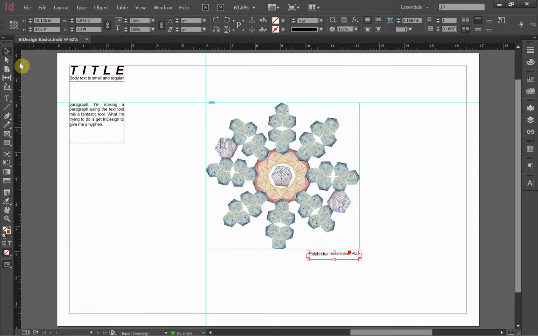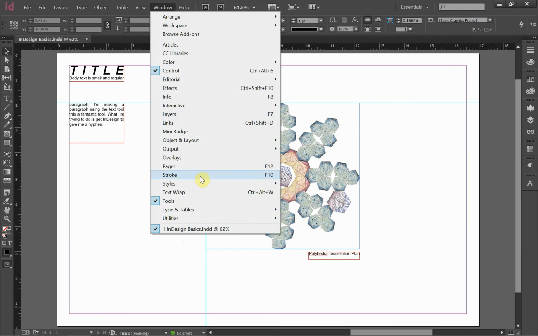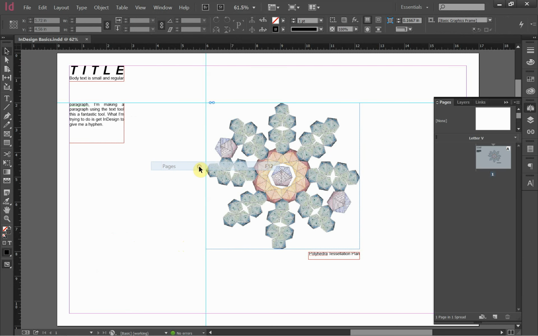Alright, so let's say for now I'm done with this page. This is what I want this page to look like. Now I want to move on to my next page. So you have some options here. If we go to Window and we go to Pages, or it's this icon here with the pages split in half. If I want a new blank page, I can create a new page by clicking on this icon.